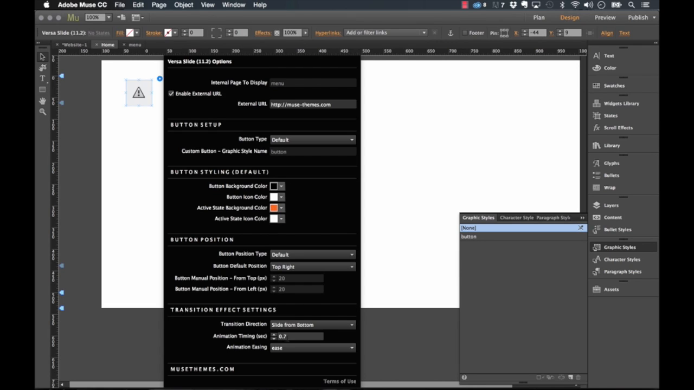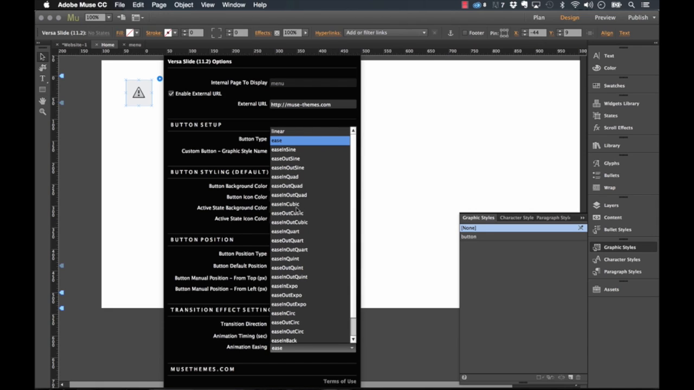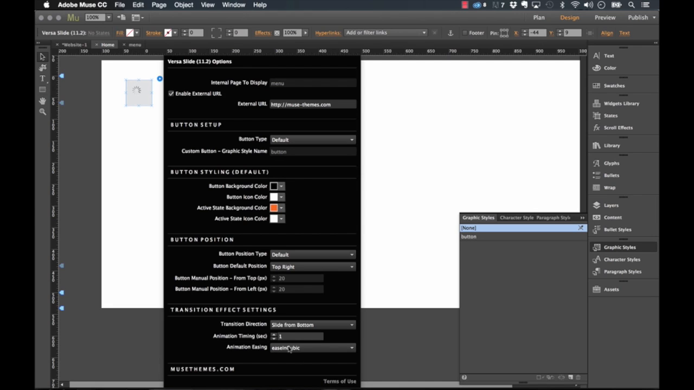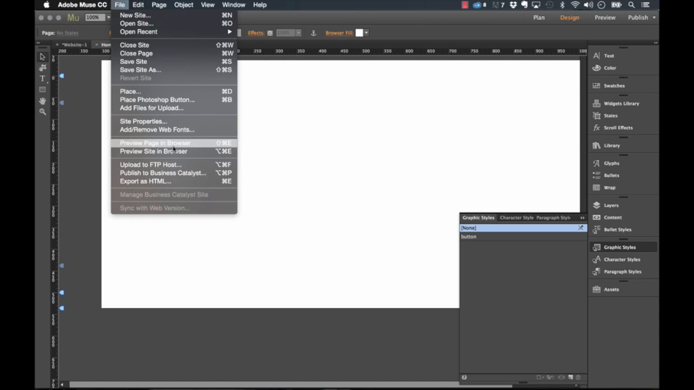Now we can change the animation timing. So this is obviously in seconds. Actually, let's make it a little bit slower. We'll go to 1 second. And the easing controls obviously control a little bit of the motion path that it's going to take in. So let's just select one of these. And so this should slide in from the bottom a little bit slower. Let's preview that again.